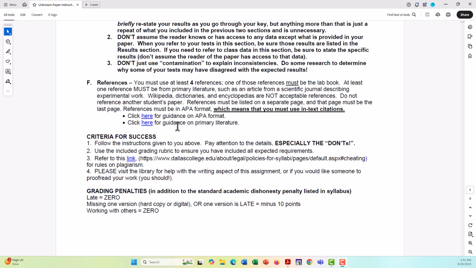Follow the directions. Follow all the instructions in this document. Pay attention to the details, especially where I say, don't do this. If I say don't do it, don't do it. The last page of this document shows the rubric, and I'm going to go over that in a second. Use the rubric. That's your checklist. That's what I'm going to use when I'm reading your paper. Make sure you've done everything in the rubric to get the points that you want. It's easy to me. Again, follow the directions, and you're going to do well on this project.